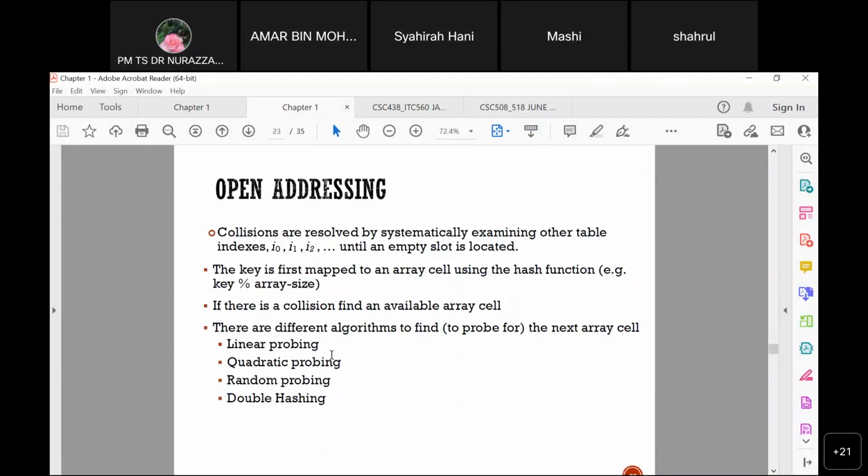First is linear probing. Second is quadratic probing. Ada 1, 2, 3, 4. Linear, quadratic, random and double hashing. So as the name implies, linear is one by one lah.